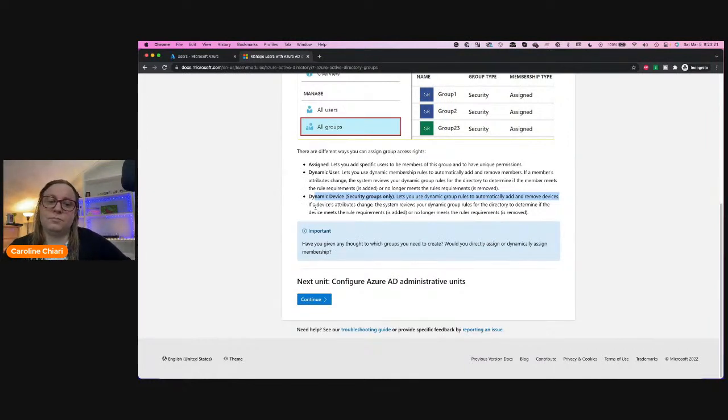If my device is registered as an IT device and I move to customer service, then whatever my device had access to changes to what the customer service device would have access to. Have you given any thought to which group you need to create? Would you directly assign or dynamically assign membership? For directly assigned groups, that's for like, hey, I need access to this application. As a person, I need access to this. So that's the nice thing.